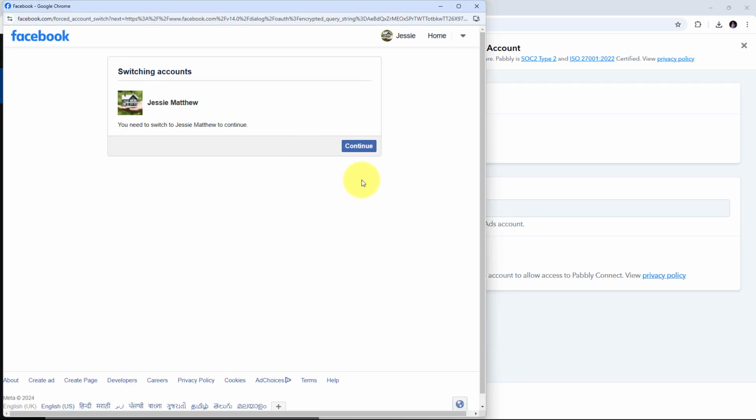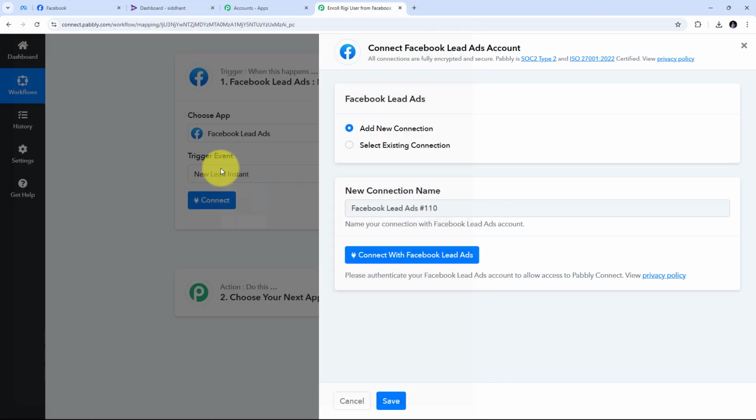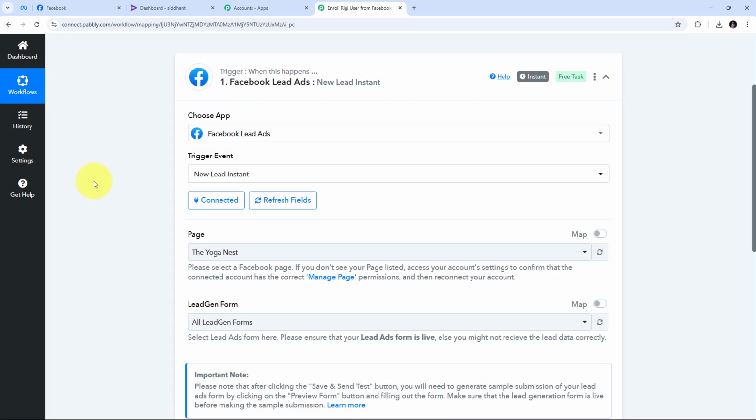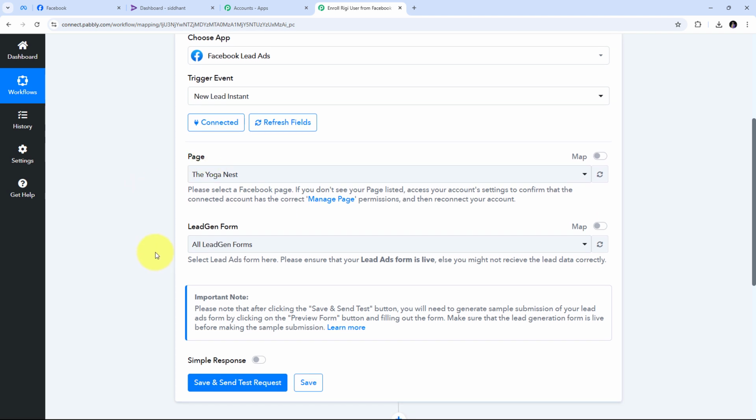And now here I need to first click on continue. And I'm going to again click on continue. And here I have successfully connected Facebook lead ads with Pabbly Connect in my workflow. Now here we can see I have these two tabs of page and lead gen form.